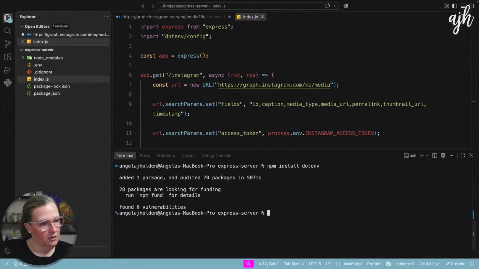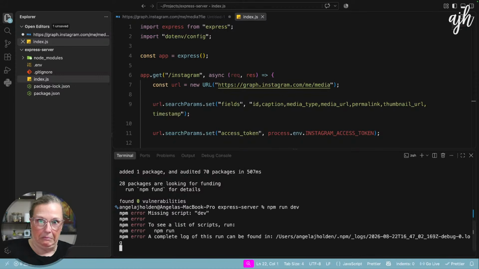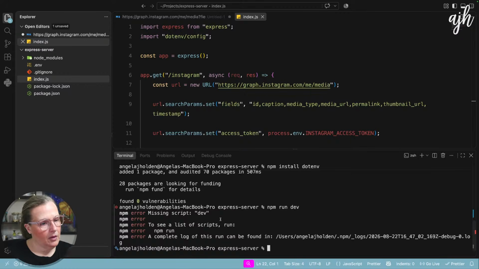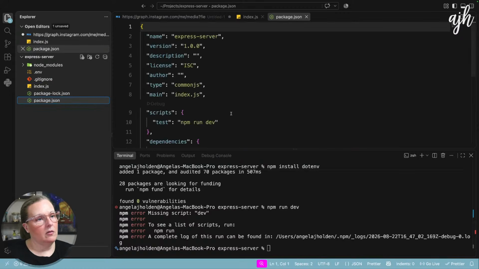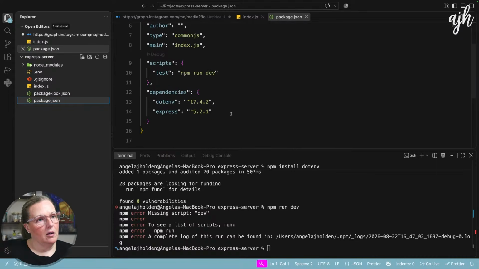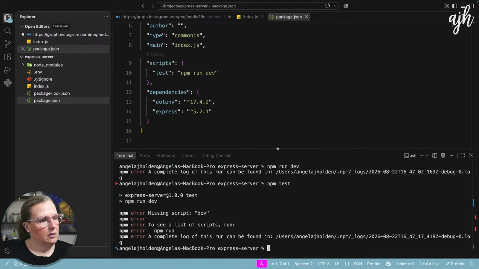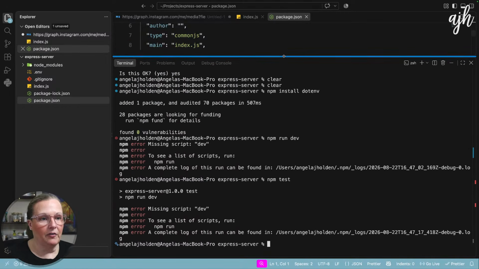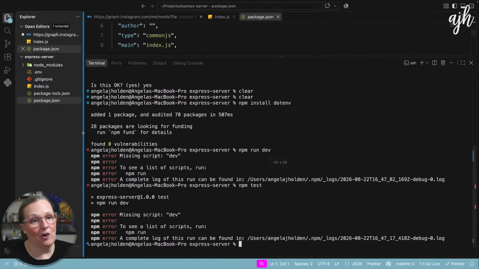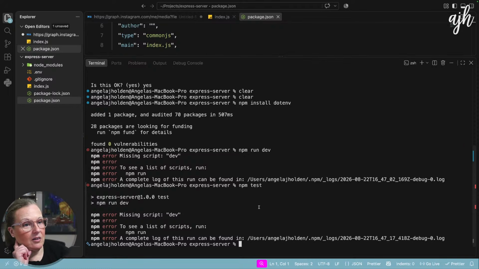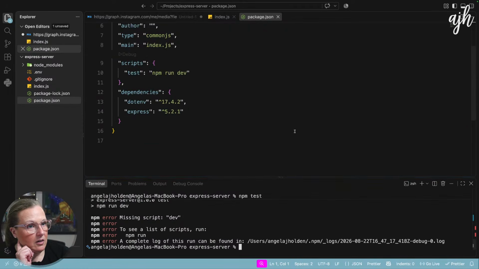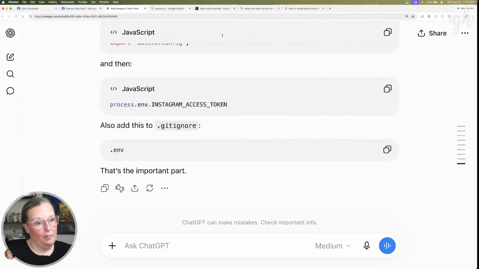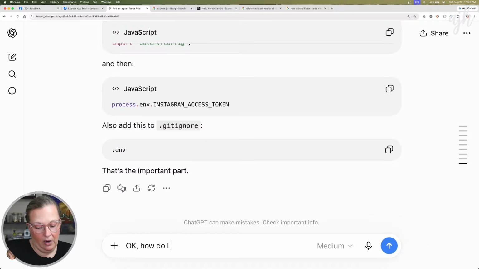Okay, should we see if we can run this? npm run dev? No. Oh, npm test? No, hang on. I don't work with Node very often. I just don't. I know, that's embarrassing. Okay. How do I get this thing running?